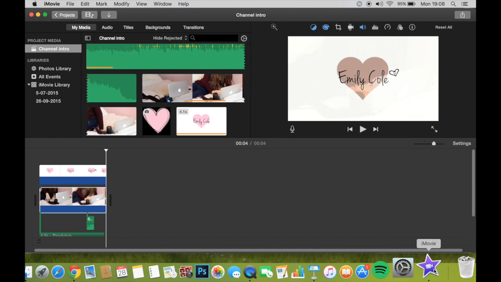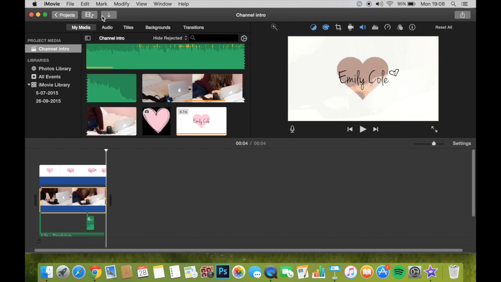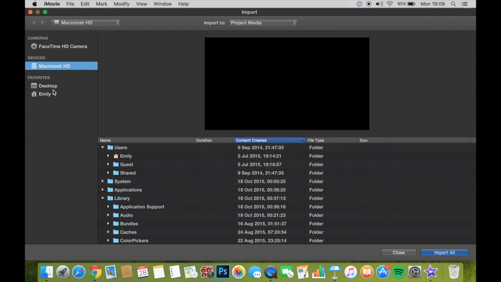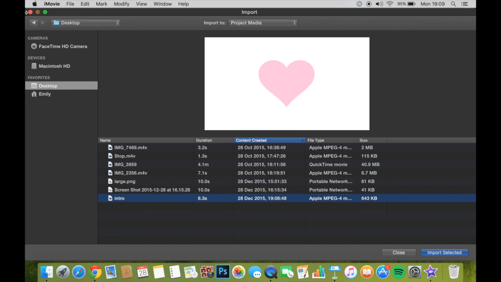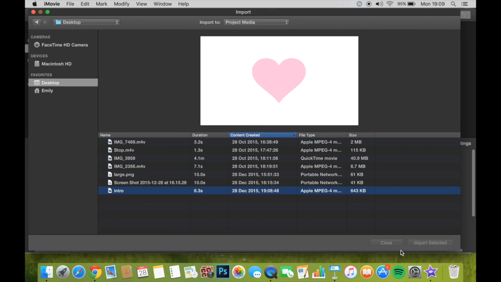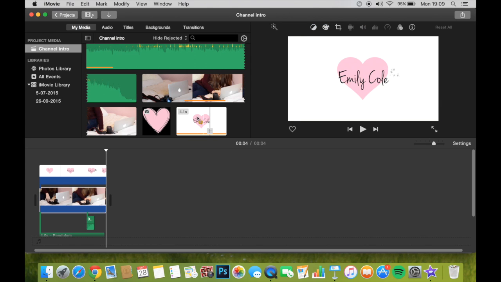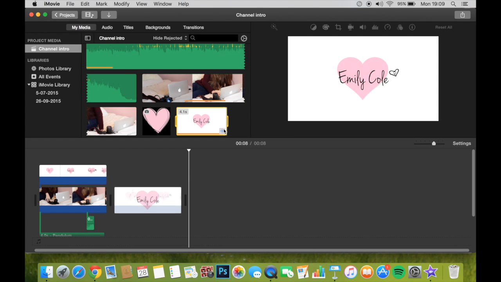And then you want to go to iMovie. As you can see, this is what I did before, and then you can just go into the import media button, desktop, and then just import it there, but I've already got that up, so I'm not going to do that. So here it is, here's mine. What you want to do is select the whole thing and then import it.